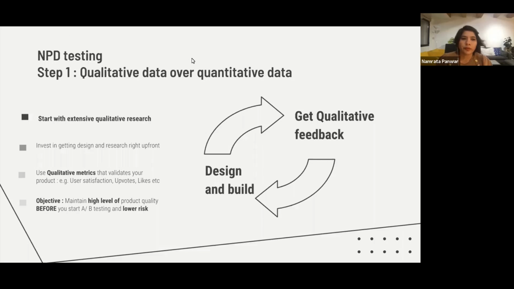So step one for the new product development testing framework that we defined was to really get our qualitative game strong. So as you can see here, the idea here is to really focus on qualitative data and using extensive research to get all your product basics in place. So the idea here should be that you need to define your product metrics, your product vision, your mission, and also the criteria for success of your product. All of these should be put in place, as well as product principles. All of those should be put in place before you actually start the actual development of your product.